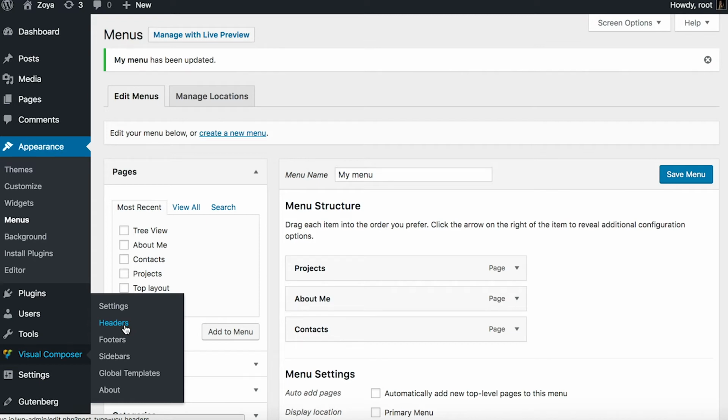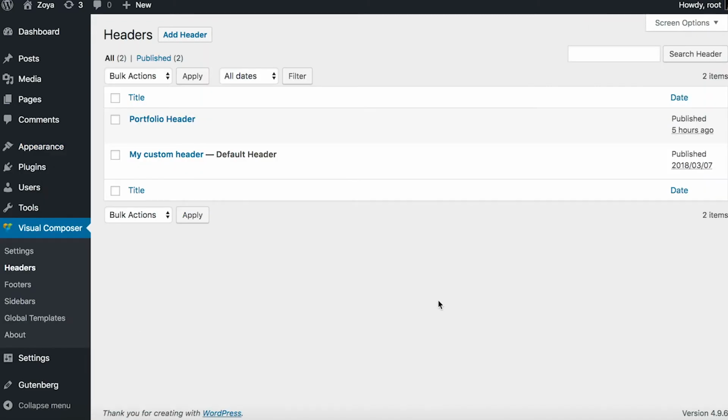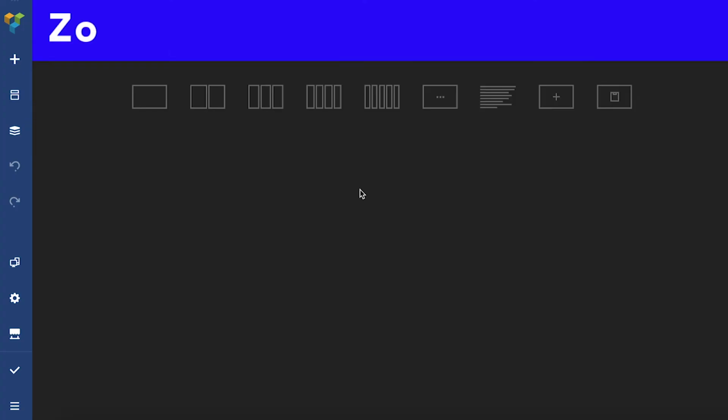elements. I'm going to demonstrate them in the header builder, as it is usually where menus are located, but of course you can add them anywhere in the page. So I'm going to add a menu element to this header right here. Click on Edit Header and we're in the header builder.